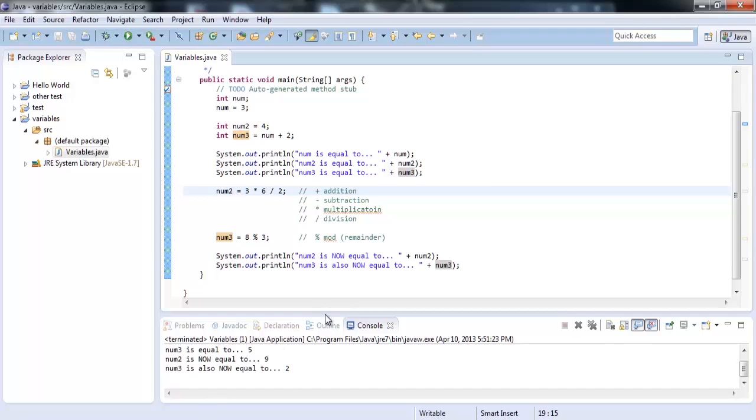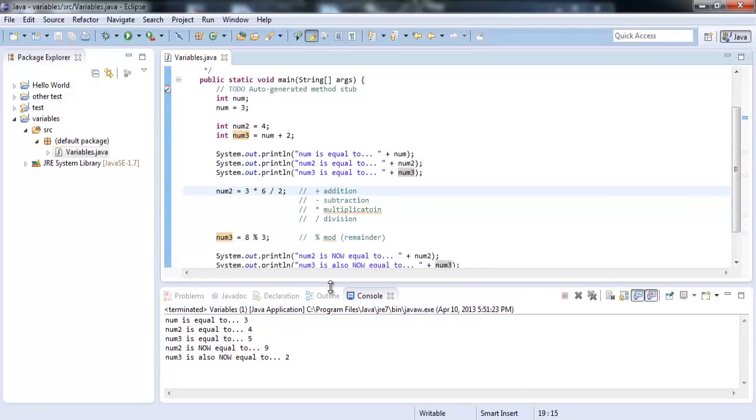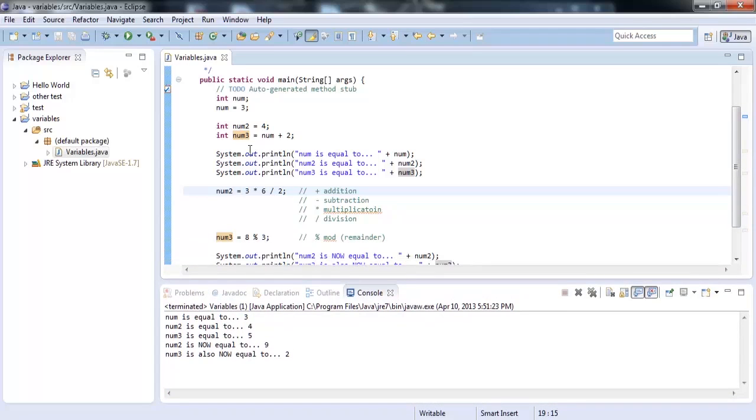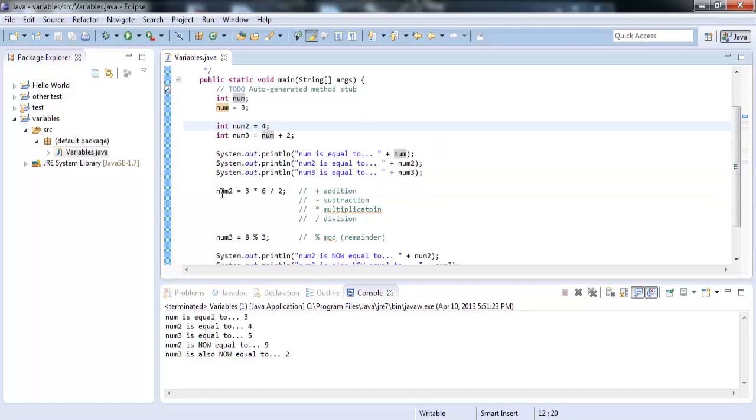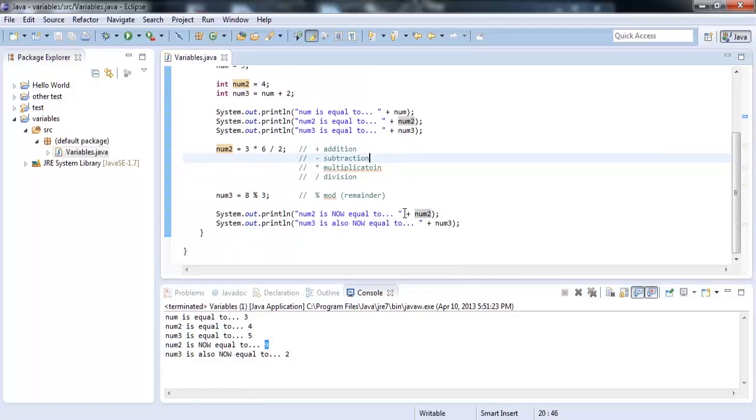Okay, so let's expand this a bit. We have all this original stuff because it runs through line by line. So num2 used to be equal to 4, but then it got changed around. We multiplied 3 by 6, and then divided by 2. Since that's the case, 18 divided by 2 is equal to 9. Oh my gosh, look at that. And also with this, like we said, 8 divided by 3, the remainder is 2.